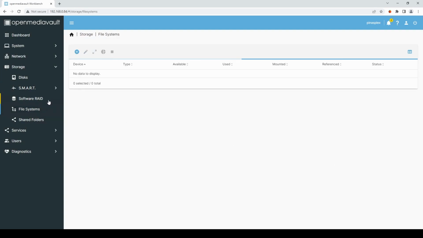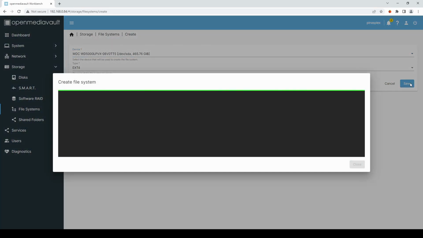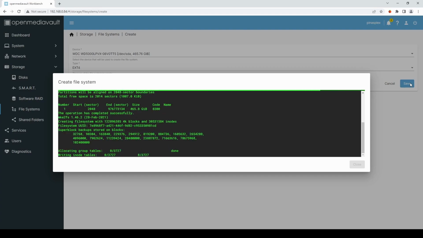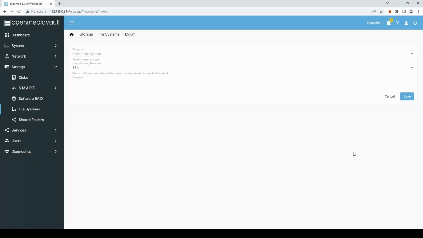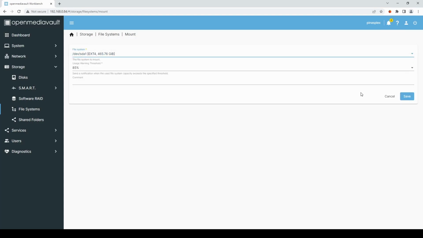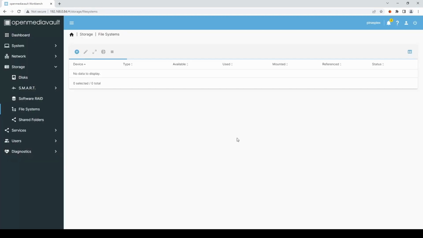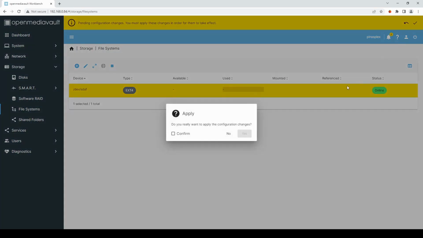Next, we'll go to file systems. We'll create a file system. We'll select the disk that we've just wiped. We'll leave it as the file type ext4. Hit save. Once that's finished, click on close. We should now be able to mount our file system. And there we go. Click the tick to apply changes.